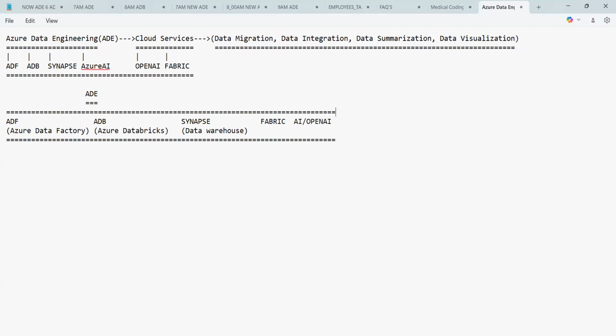So now, guys, the next one. When it comes to Data Factory, what is Data Factory? Basically, Data Factory is completely a GUI, which stands for graphical user interface. That means there will be no coding. Nothing will be there, guys. Only drag and drop jobs will be there in Data Factory.